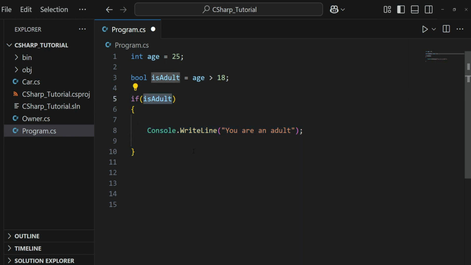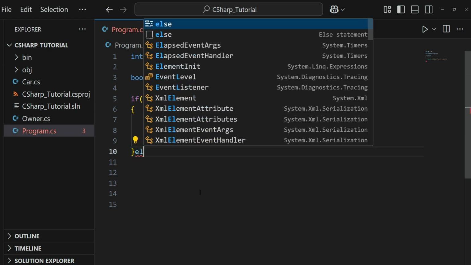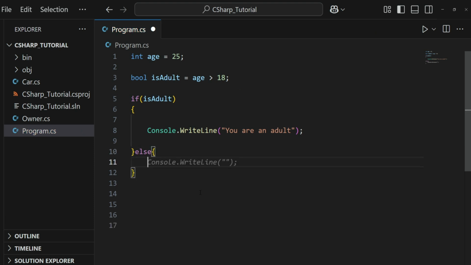If this is false, so if he is not over 18, the code will simply continue on and it will ignore it. So how do we run a different code if this is false? For this, we have something called else. So with this else, we can execute a different code if this is false.